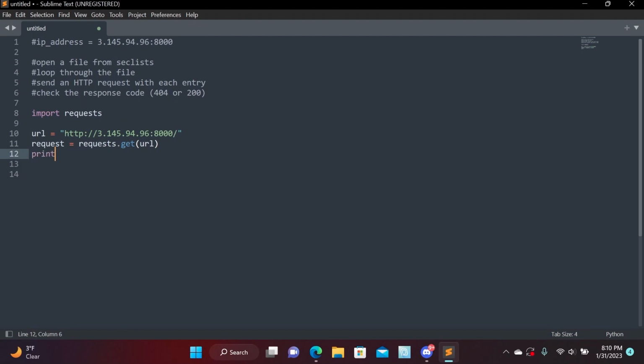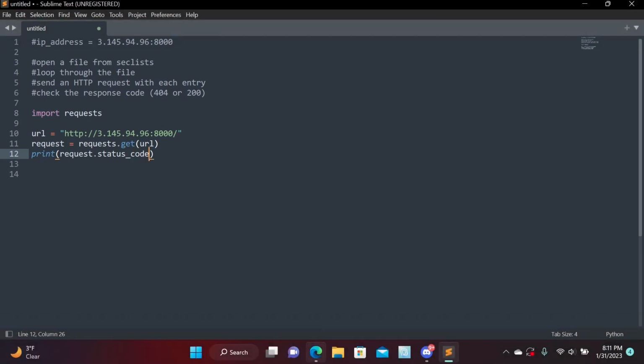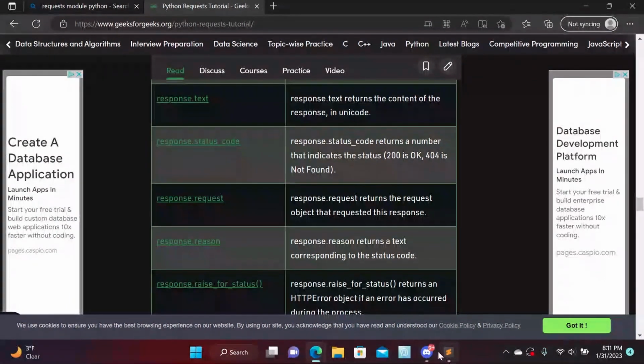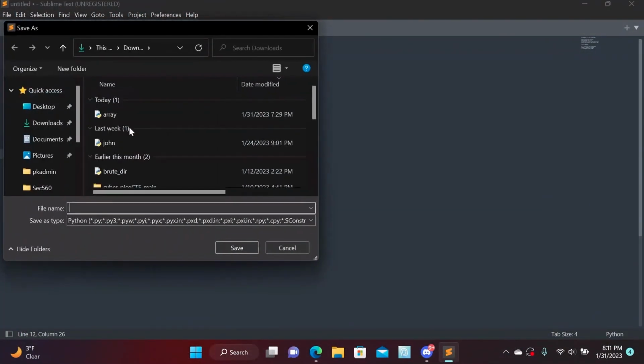So we can do a print statement. Print is a function here, and whatever we want to print, we put inside of that. So we want to print what our request was, and then dot status, and I believe it was underscore code, but let me double check. Yep, it is status underscore code. So let's go ahead and save this, and then run it.